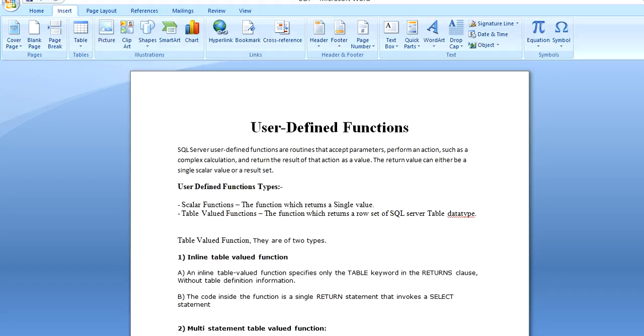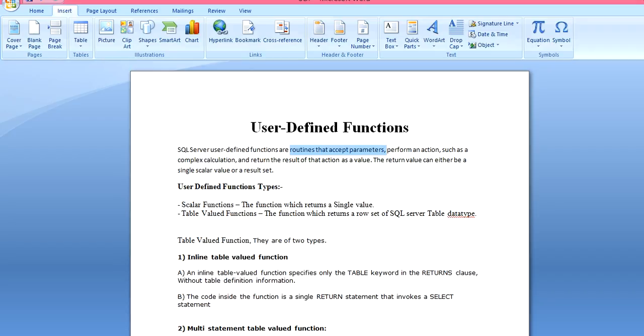User defined functions are routines that accept parameters, perform an action such as a complex calculation, and return the result of that action as a value. In simple words, a user defined function is a group of statements where we give some input and, on the basis of the input, it returns output. The input parameter is optional, we can either give input or not, but the function will always return the output.